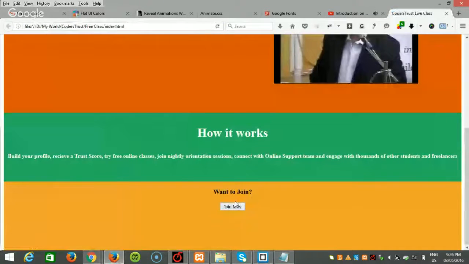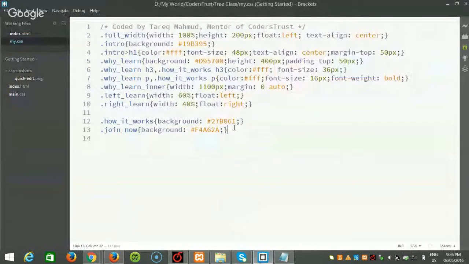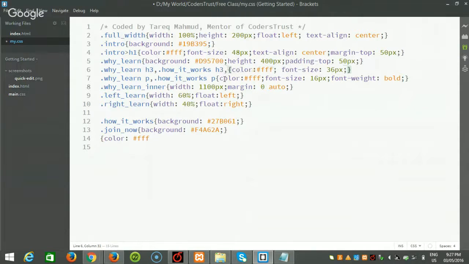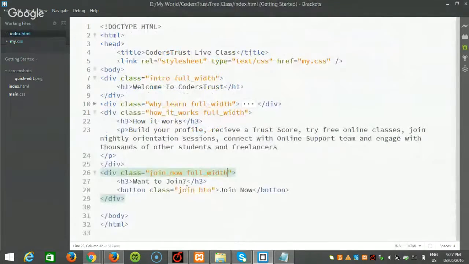Well, you can see the join button is a small one, but I want to make it larger. Also make the join now text larger, so we can use join now, sorry, join now with the H3. The color will be white. Well, we can actually use the group selector. We don't need it here. Okay. Next, we'll write code for the join button. So I'm just taking the class for the join button.